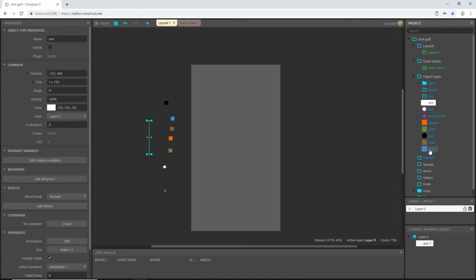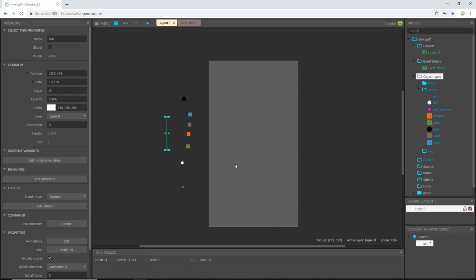Then I'm going to highlight all my sprites that we created and slide those into the Sprites folder. All right, now we'll make text a little later on, so we will need that. But for now, that gets us set up.